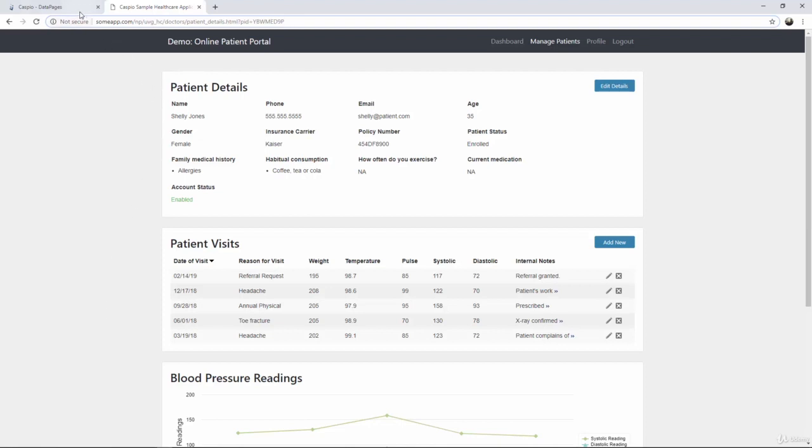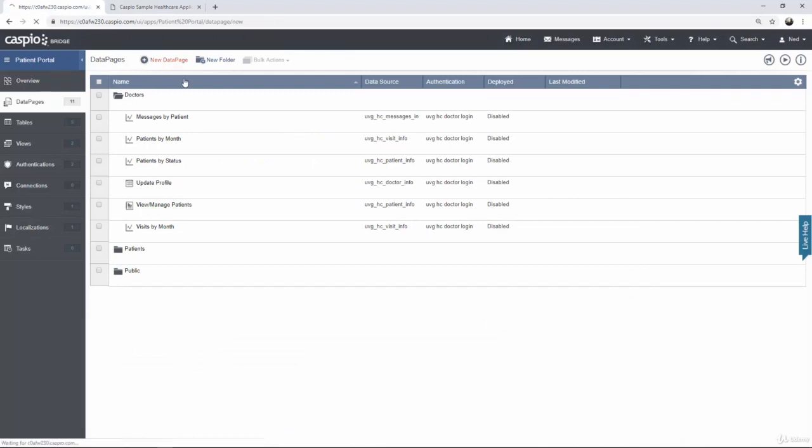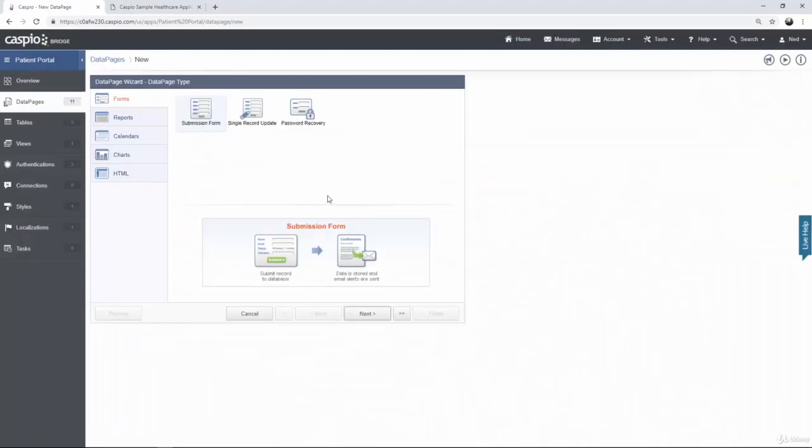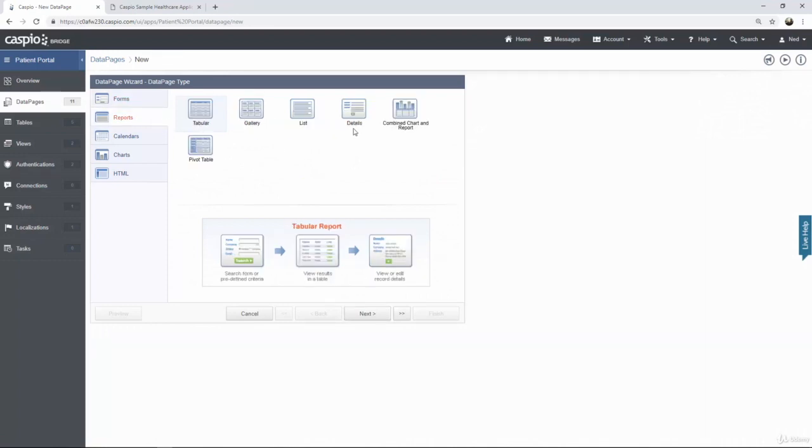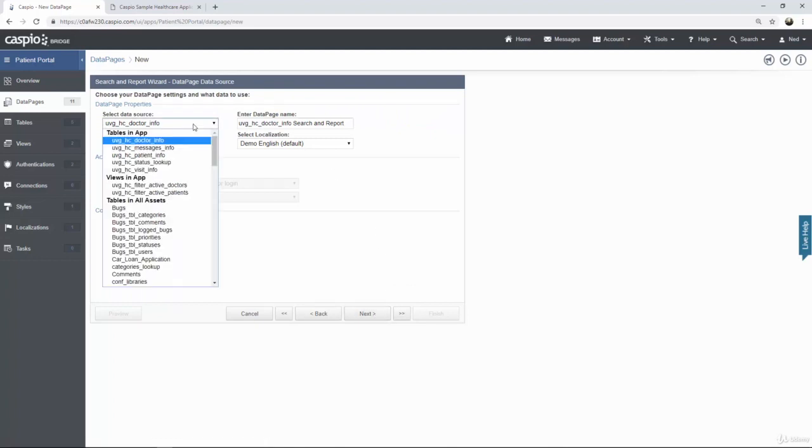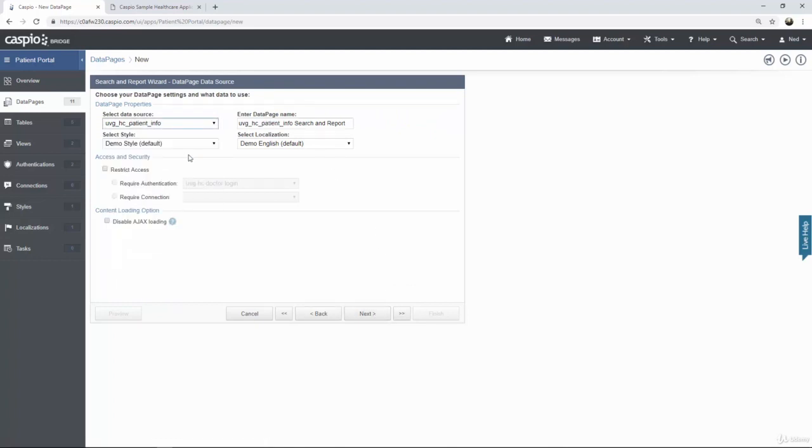So let's go to Caspio, click on new data page. And to just view the details of that patient, click on reports, and you're going to find this data page type called details. Click next. Select your patient info table, and then let's give this data page a name, patient details. I'm going to use the same style. Once again, we want to restrict access to our doctors.